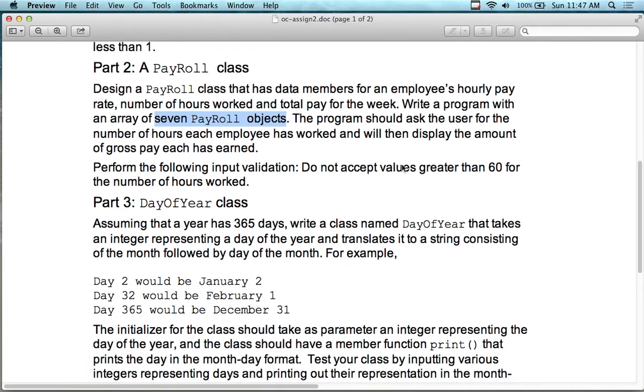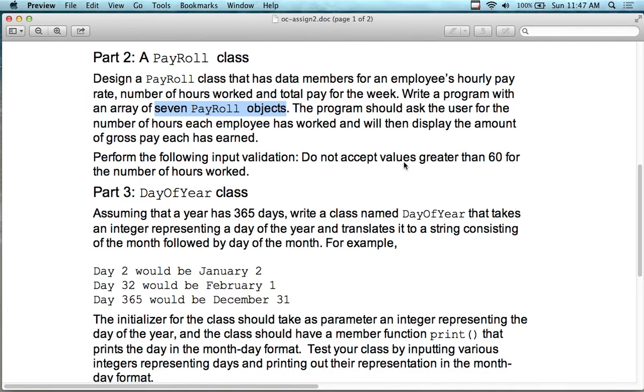And then perform the following input validation. Don't accept values greater than 60 for the number of hours worked. So employees can only work 60 hours a week. You can't make one work overtime, I guess. Or actually, 60 is pretty much overtime.